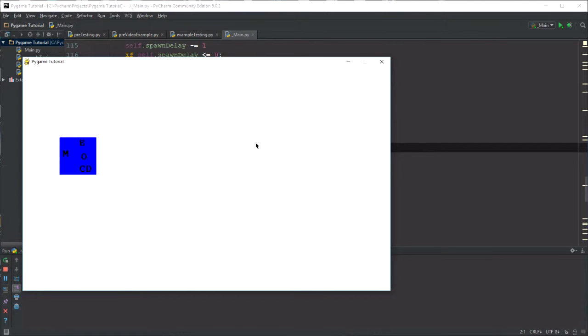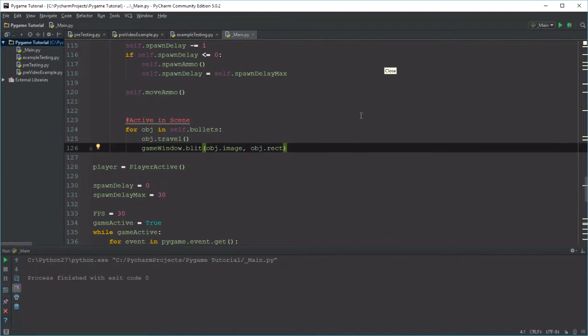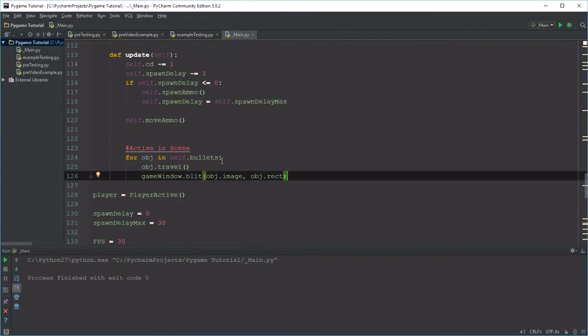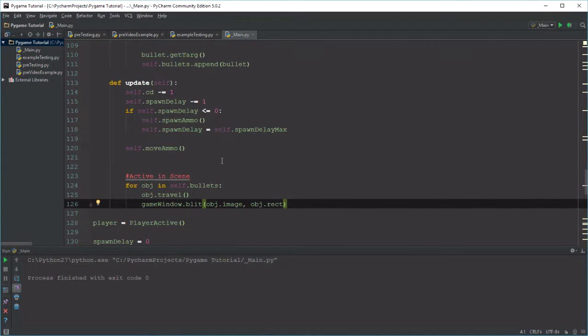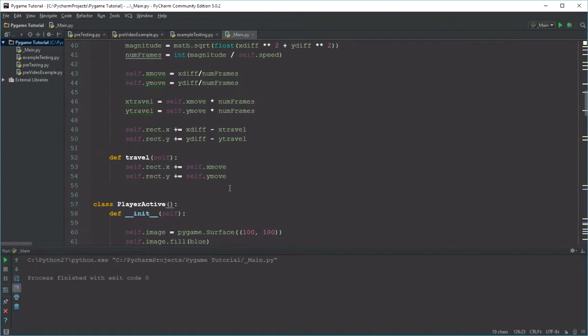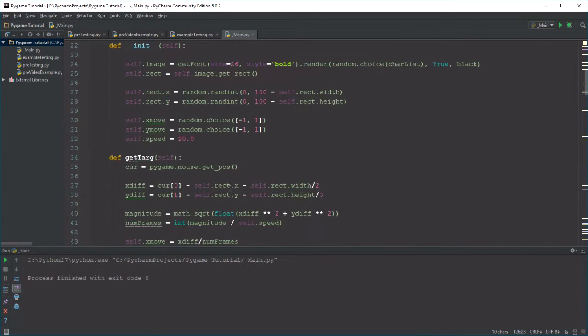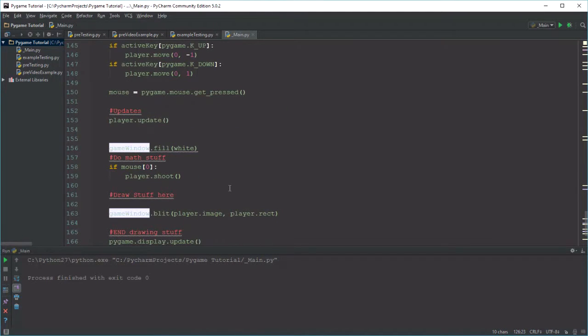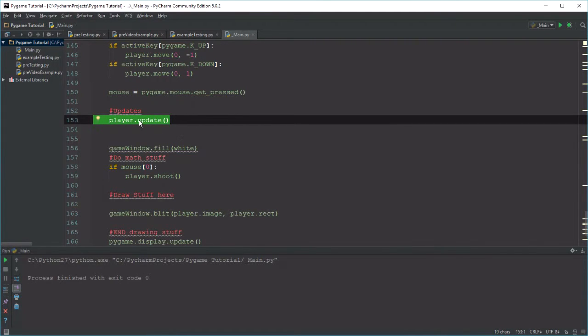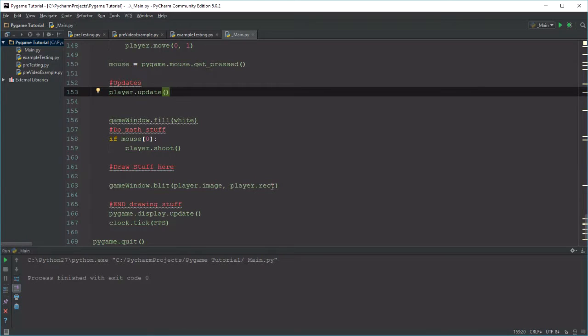What's going on? Okay, so we're spawning them, but they're not actually drawing. That's interesting. For object in self.bullets, gameWindow.blit, object.image, object.rect. That's happening inside the update function. But it's not actually drawing them onto the game window. Huh. I'm not sure why that's happening, actually. It seems like it should be working properly. See, we're updating, which is where we draw them. And then we're drawing our actual player image, which we probably should draw in the update, too.